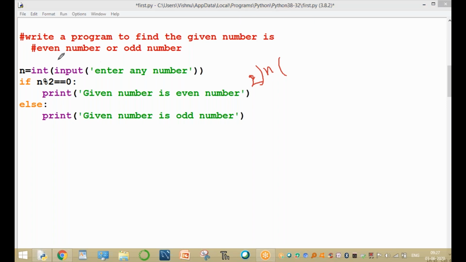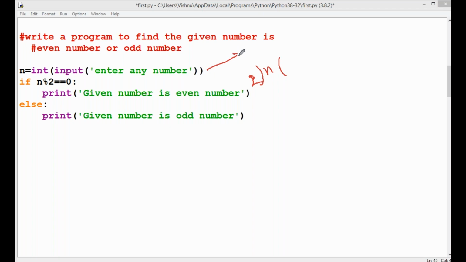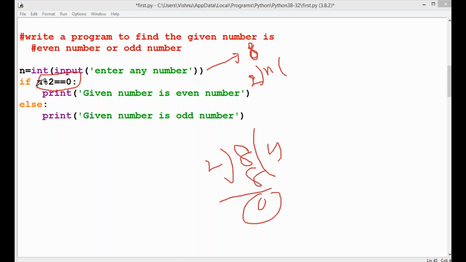Here, for example, assume that the n value equals 8. In the next statement, n value is divided by 2. What is the n value? 8 is divided by 2. 2 fours are 8, and the remainder value equals 0. This statement returns 0. 0 equal to 0, this condition returns true. Then execute this block. The block is: given number is even number.